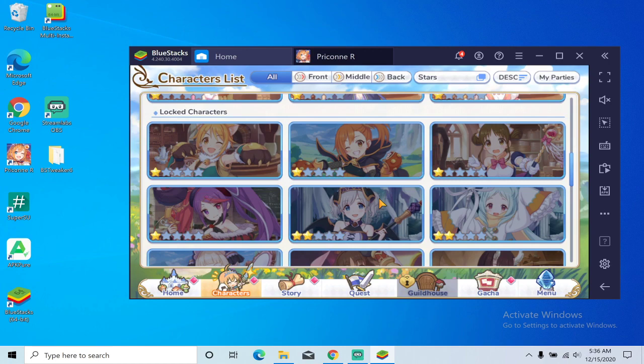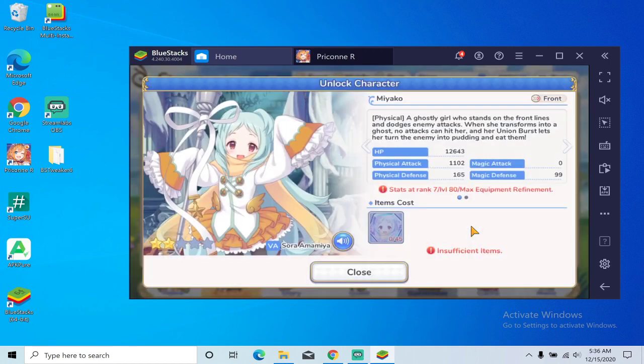So that's all the 2-stars I have currently. I did a tutorial and then a 10x pull after. Next we have Miyako, also known as Pudding. Pudding is, I wouldn't say OP, but very, very strong. As the premier physical wall of this game, once you get her to 5-star, she is actually unbreakable if you just have a bunch of physical attackers.